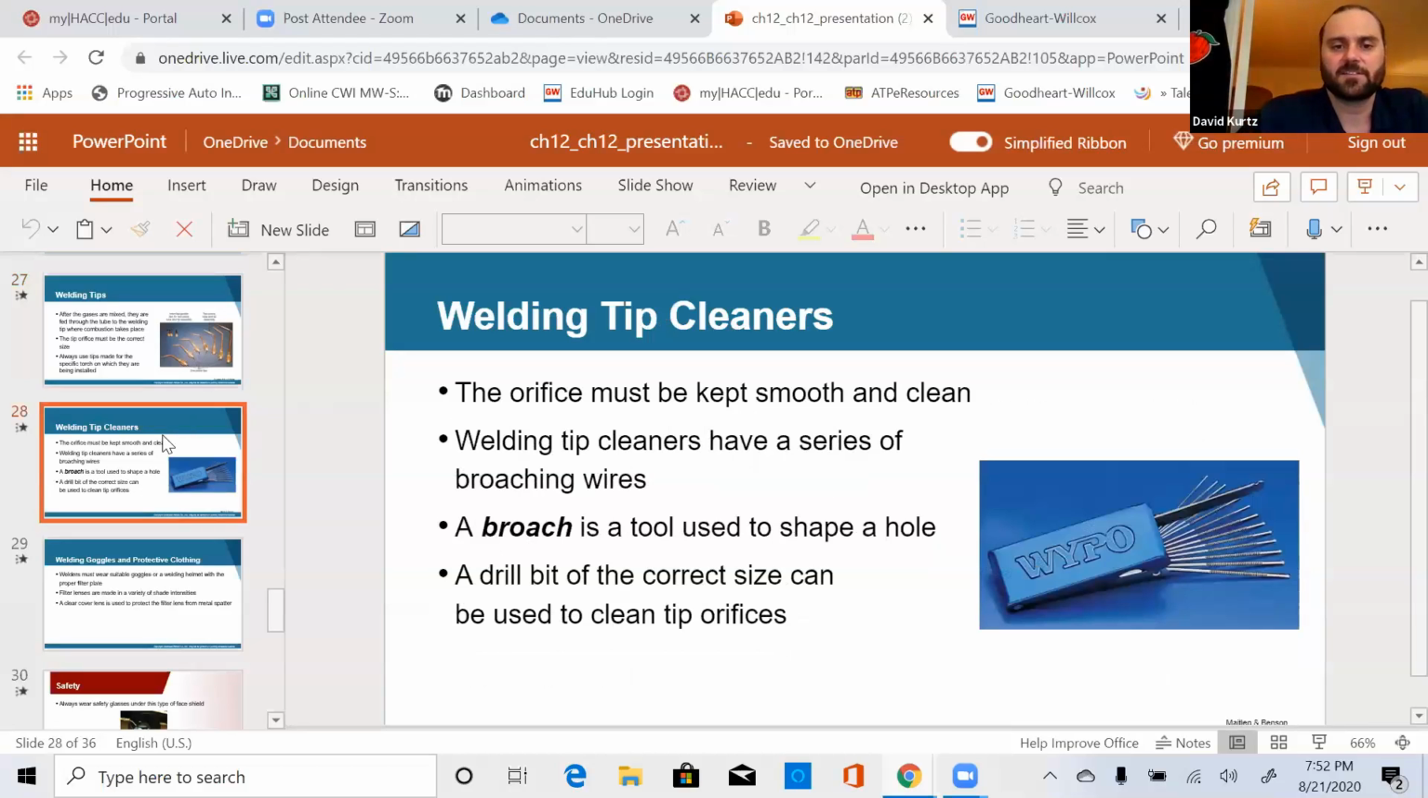Welding tip cleaners. The orifice must be kept smooth and clean. Welding tip cleaners have a series of broaching wires. You can see these broaching wires and then the file on each one. The diameter of each broach goes from small to large. There's also a flat file in there. A broach is a tool used to shape the hole. A drill bit with the correct size can also be used to clean the tips.